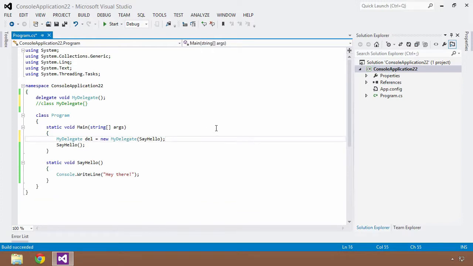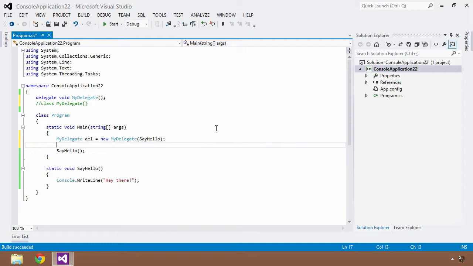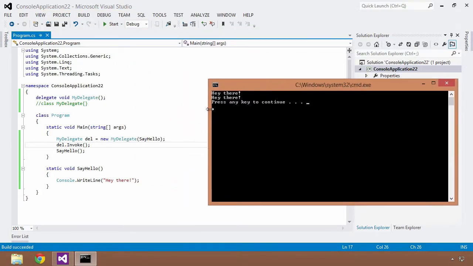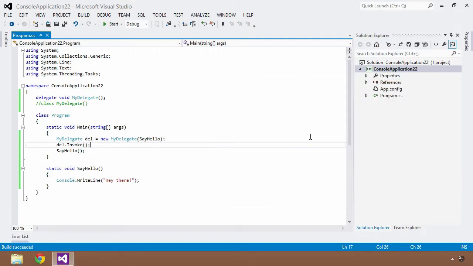So let's go ahead and test that out. So now that I have my delegate reference, I can now say del.invoke and run this, Control F5, and now we have two console write lines running here of hey there, one being invoked via the delegate that we've created here, and one being invoked directly as we call the say hello method. All right, well that's kind of interesting. Well, let's take this whole concept of delegates and their syntax a little bit further before we dig into some more aspects of them.